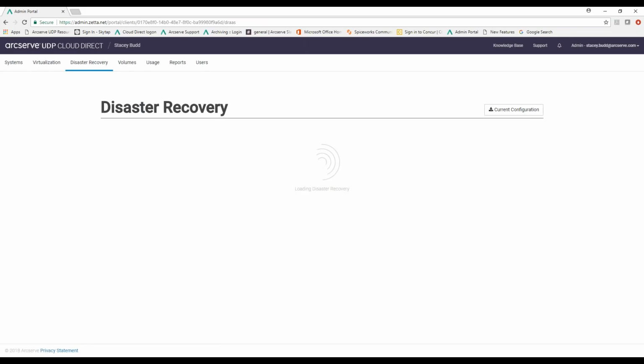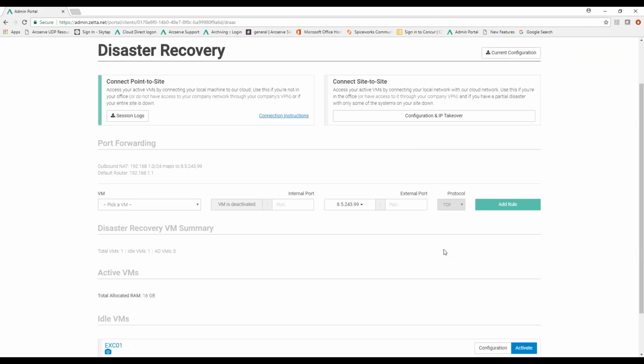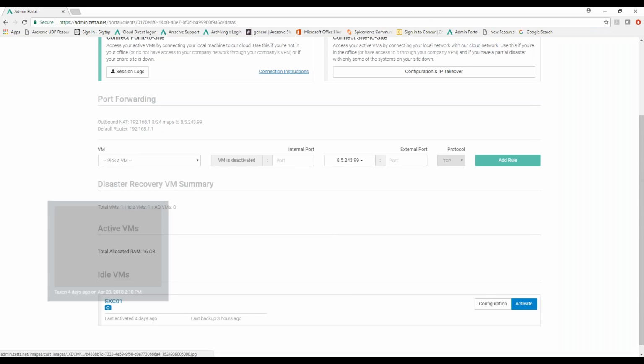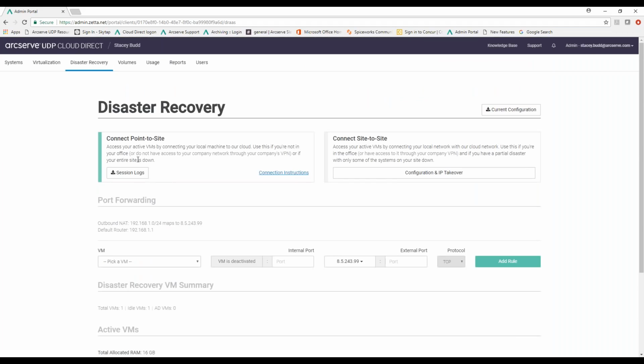From a disaster recovery perspective, I can come in here. It's going to show me the boot screens that it's brought up the system. This one hasn't been running a month yet, but once it runs a month, I'll have a login screen there. And then we can always do automated DR, not automated, but manual DR testing, activate systems. We want you to do that as well. And then here's going to be our configuration for point-to-site and site-to-site connectivity.